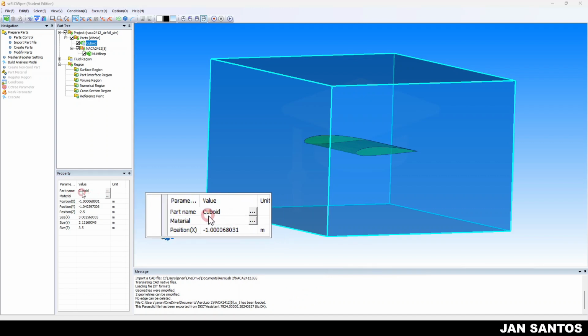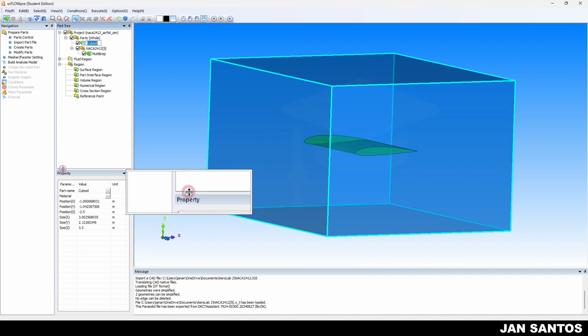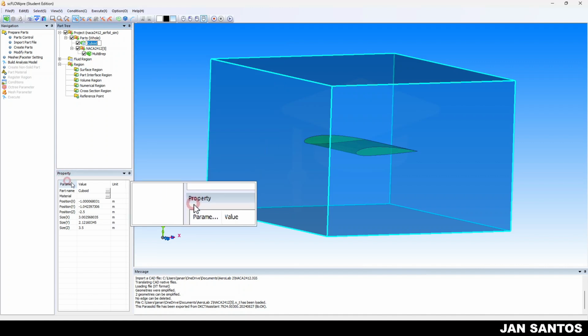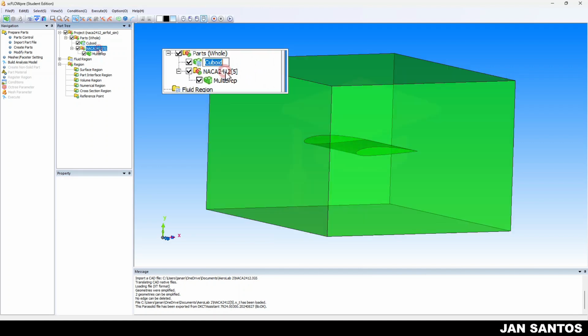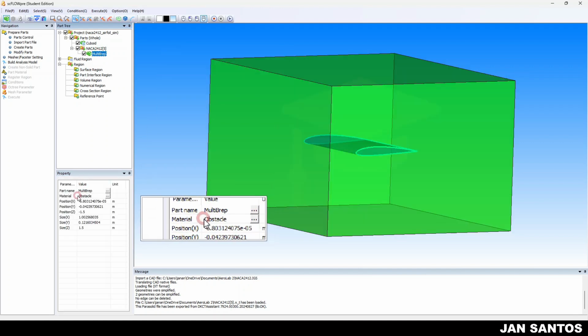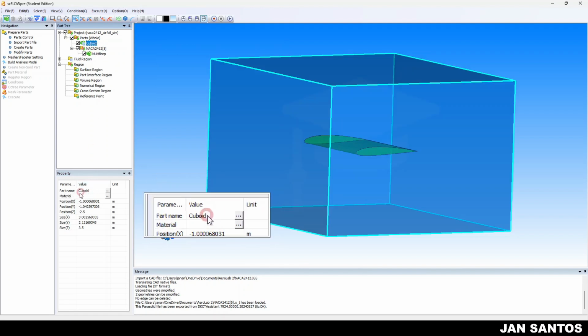One complication, or hint of a complication, is that upon clicking the cuboid, you should be given information about its properties: the part name, cuboid, and the material. In my screen the material is blank since I clicked on register as fluid region. If yours is showing as an obstacle, just like this, see that? For my airfoil, it is an obstacle since it will be the object that will be interacting with.